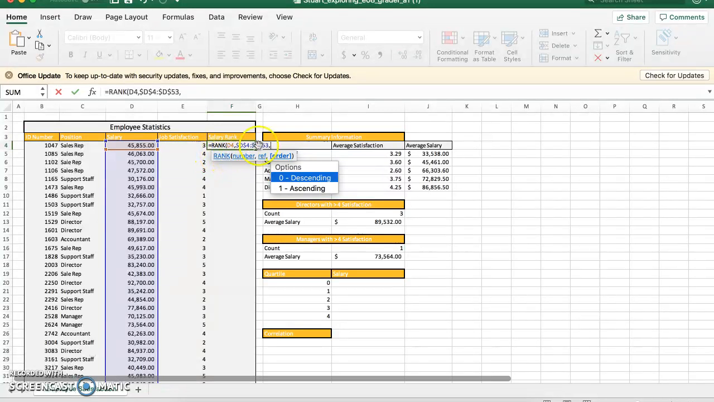For the order, as you see here, the options are put in 0 for a descending order and 1 for an ascending order. So what that means is 1 would be the lowest salary. If I put in 1, it will be the lowest salary to the highest, and if I put in 0, it will be the highest salary to the lowest. So what I want to do for this function is put in 0 to figure out who makes the most amount of money, and that person will have the number 1 salary rank, and the lowest salary rank will be that employee who makes the lowest amount of money.